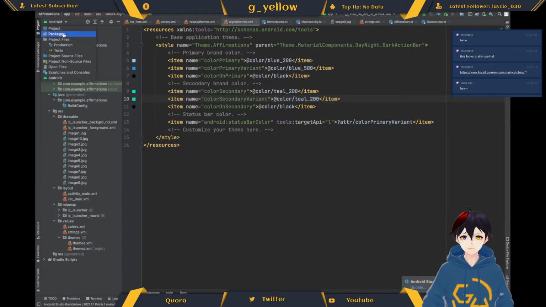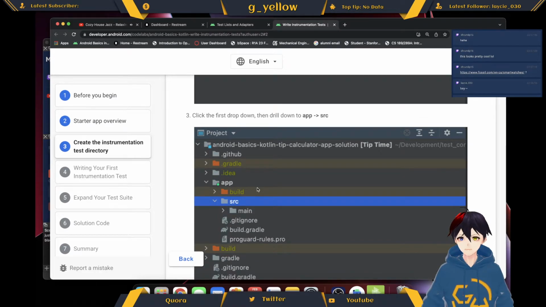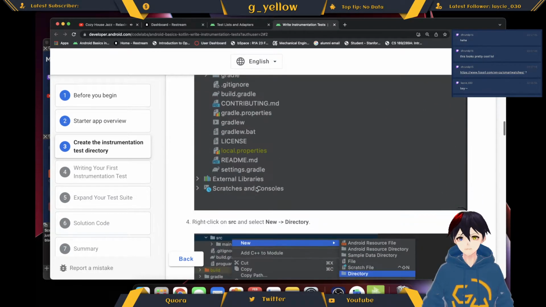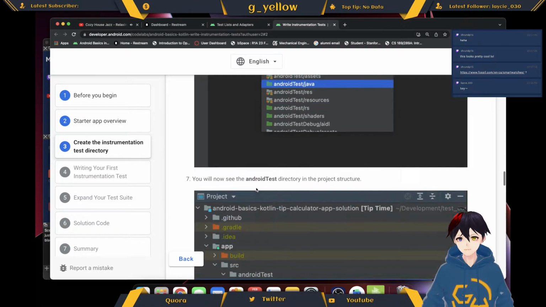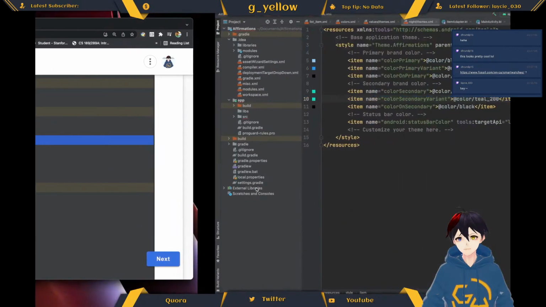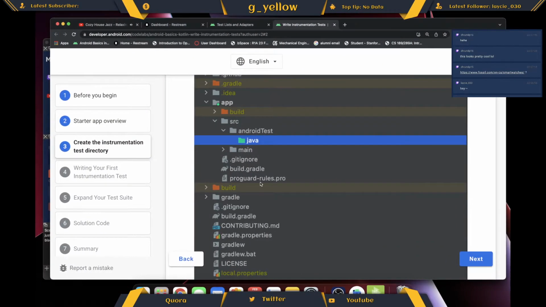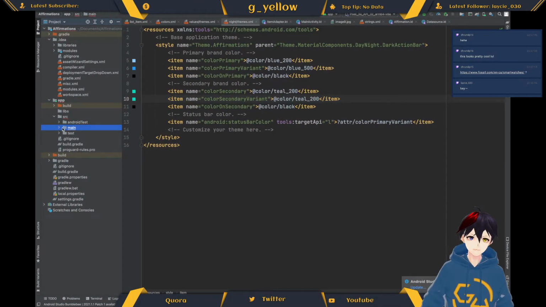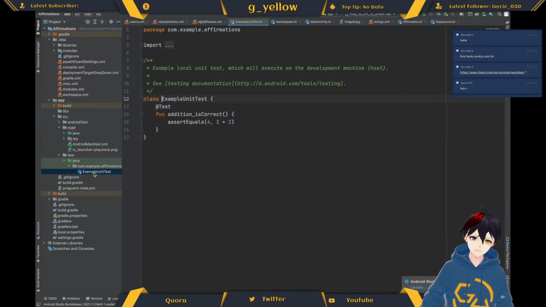Do a project, and then in app source, do an Android test. Oh, there's already an Android test. Why is it having trouble? Can I just add the test file here?